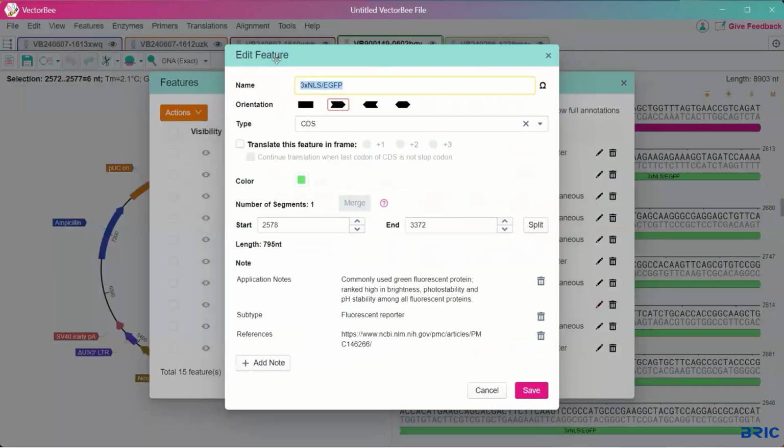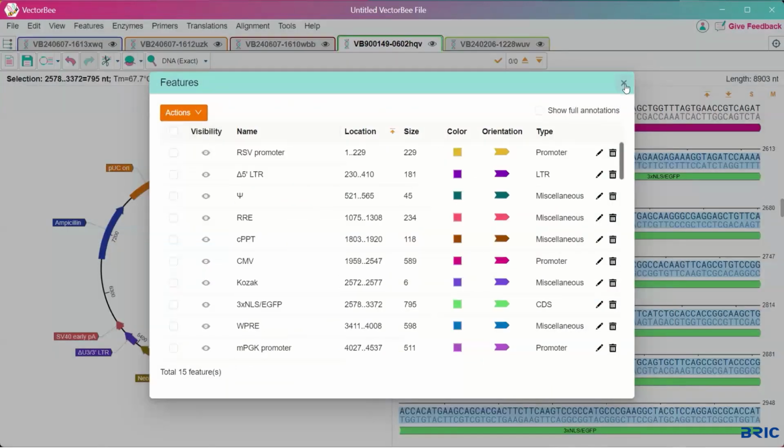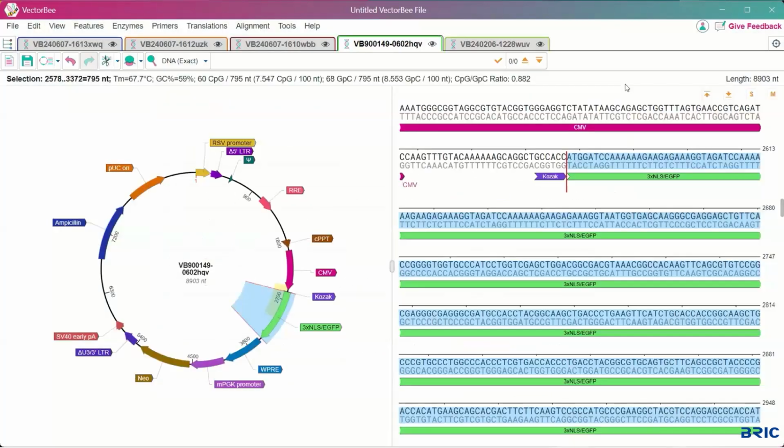So here I'll edit this EGFP. I could change the name, the orientation. I can change the type of sequence I'm looking at, as well as a number of different options. Here, I'm just going to add a note that I want to change this to SOX2 later on. So we can change all of these individual parts of this feature and how it's visualized.